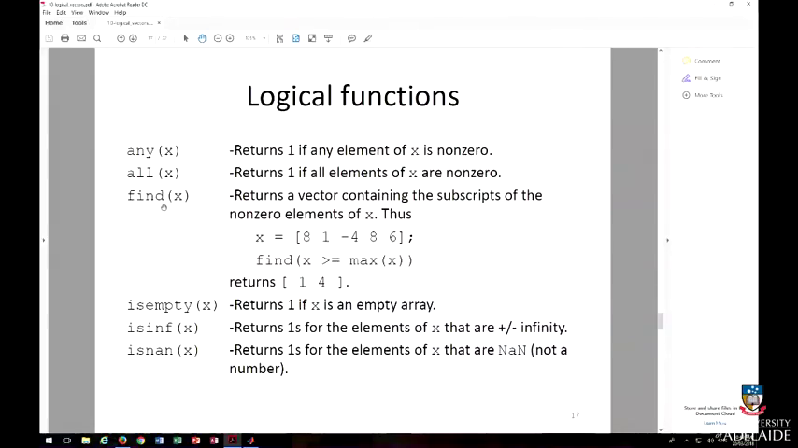And then find x returns a vector containing the subscripts of the non-zero elements of x. So for instance, we have x equals to 8, 1, -4, 8, 6. And you want to find the indices where the value of x is maximum. So what is the maximum value of x here? 8, right? And on which indices do we have 8? 1 and 4, right? So we are going to get 1 and 4.